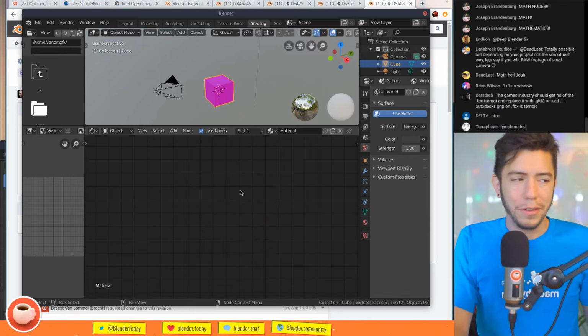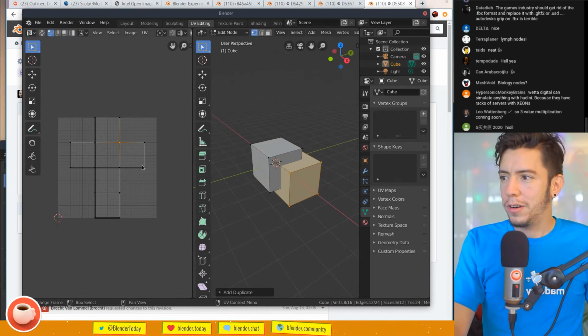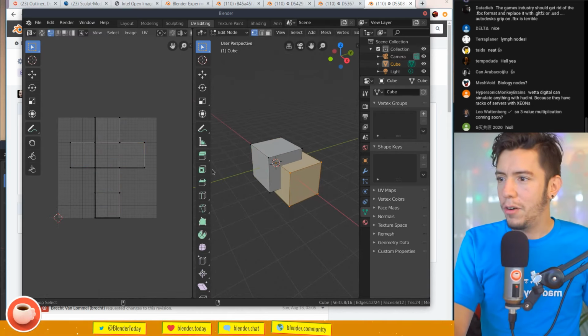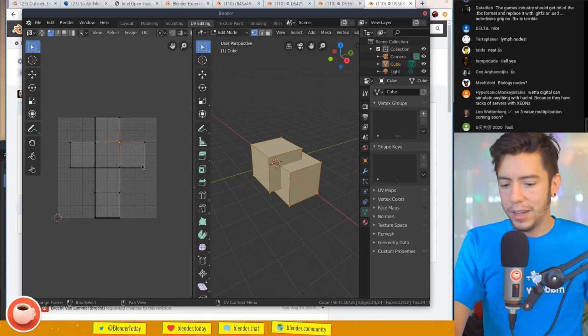There are many goodies coming for the nodes, by the way. Not in this release, not in today's Blender.Today, by the way. However, I've seen a lot of people asking about the UV editor: why the Blender UV editor should be better, should have a bit more features, have more love. Well, it's now getting some love.